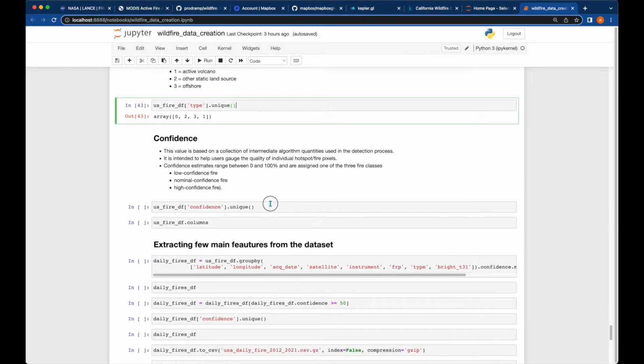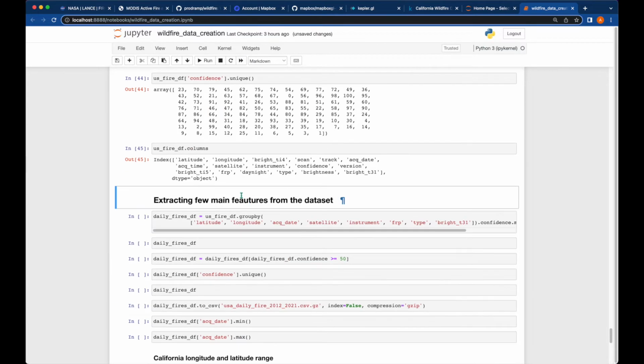So that was the confidence value. So the combined data set US Fire DF has all these values. So this is the final data set which we are seeing, which is the US Fire DF. So depending on your need, you could actually build your own data set like what I'm really building right now. But for this example, I have selected some of these fields here.